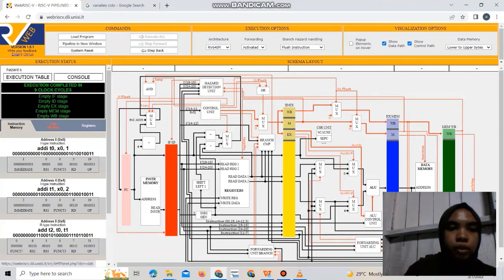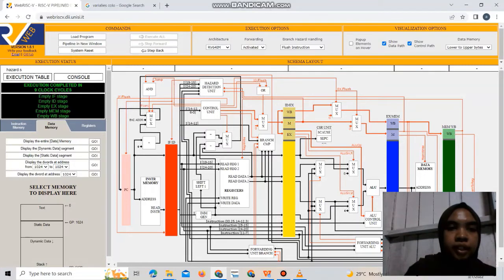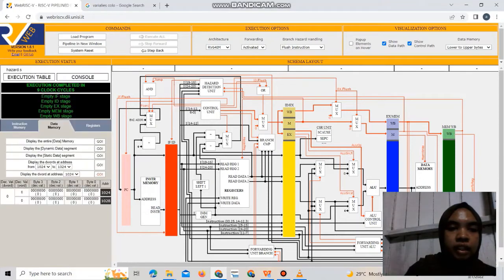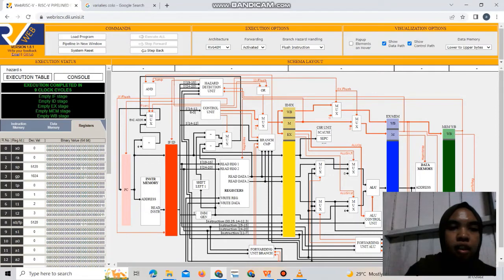Then there is also the data memory. We can select the memory for the display, and here I click here and it will show here. This is the list of registers. From here we can see the numbers until register 8.